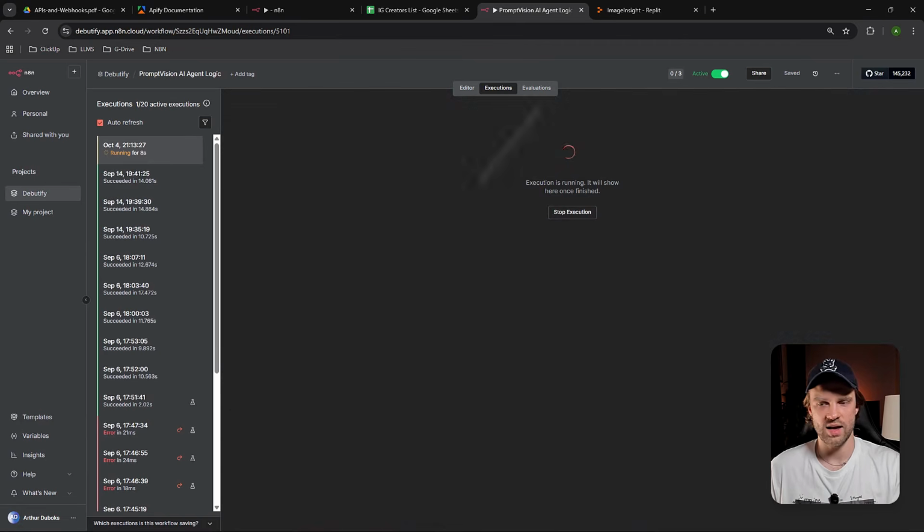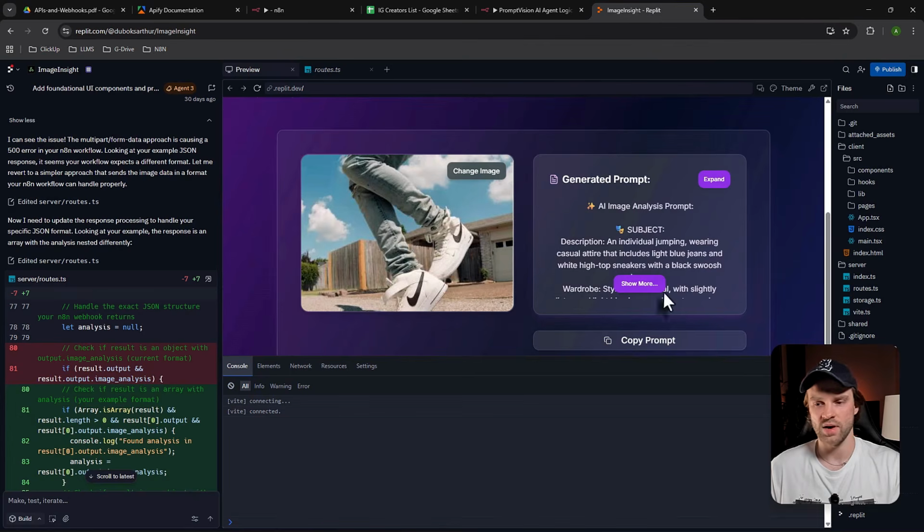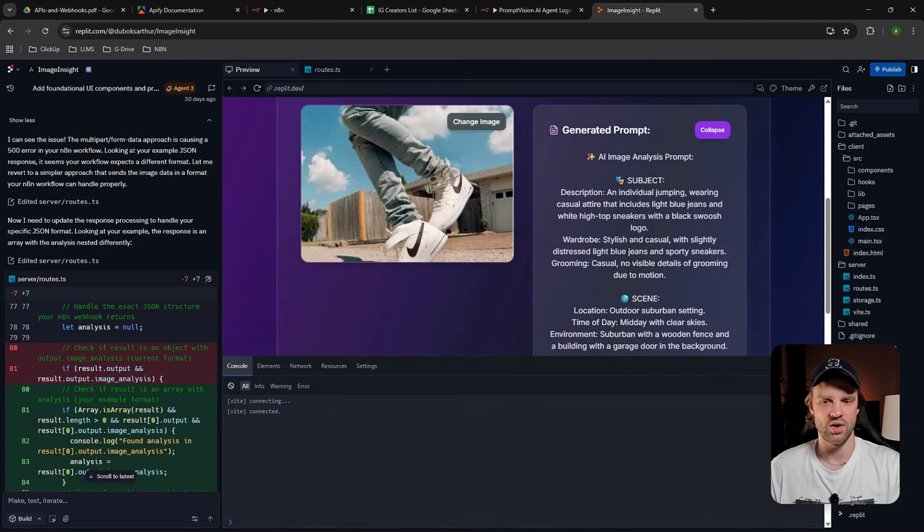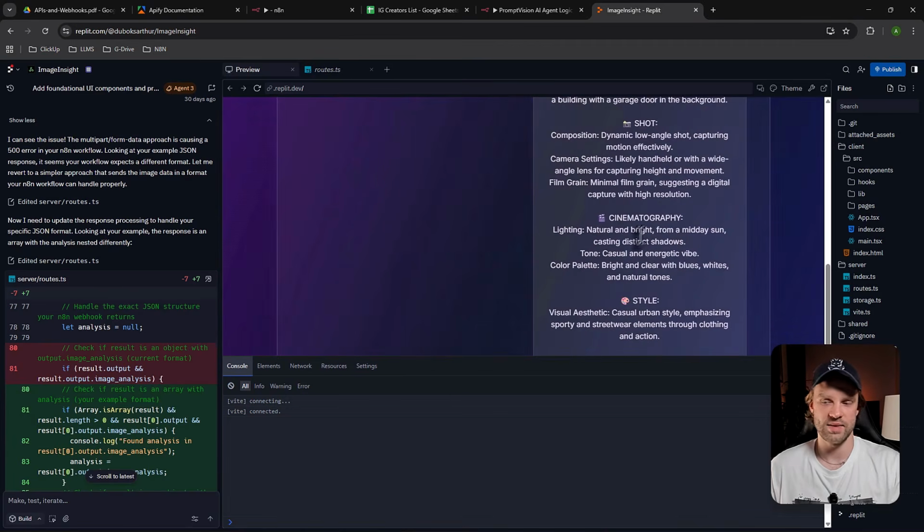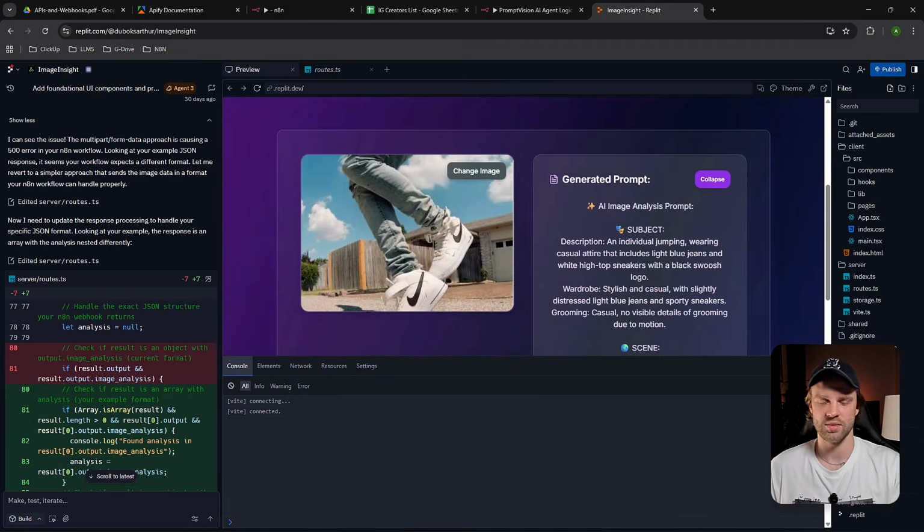The webhook is going to analyze the image, and then it's going to give me the prompt for that image. Here it essentially describes the image that I provided: an individual jumping wearing casual attire that includes light blue jeans and white high-top sneakers. So basically, it's an application that gives you a prompt to generate an image like this.